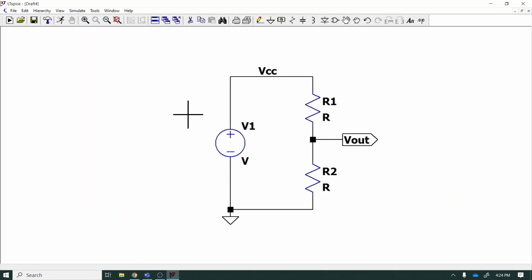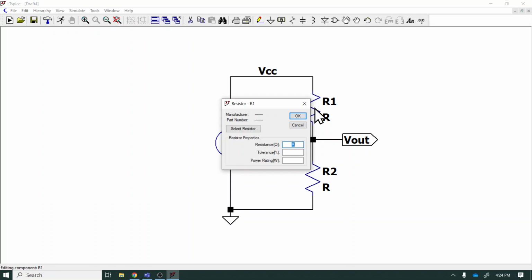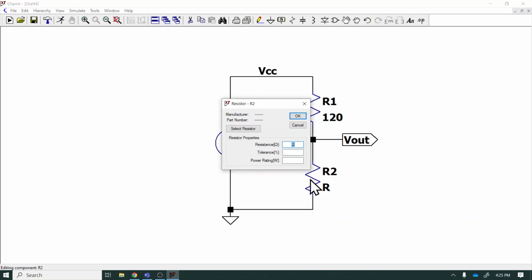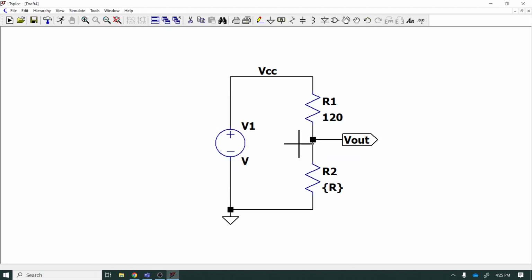Now what I'm going to do is give these resistors some values. I'm going to click on R1 and make this a resistance of 120 ohms. Okay. For the second one, I'm going to click on it, but I'm not going to set a number here. I am going to start a curly bracket and put an R in, close the curly bracket, and press enter.